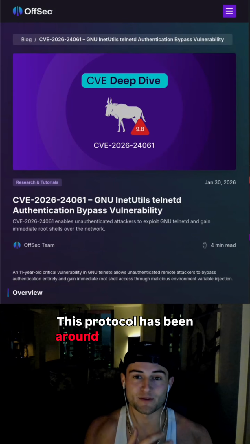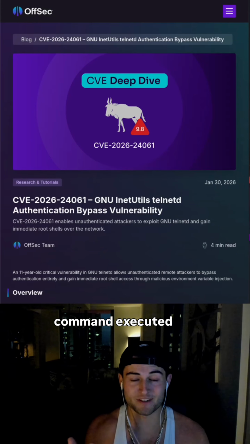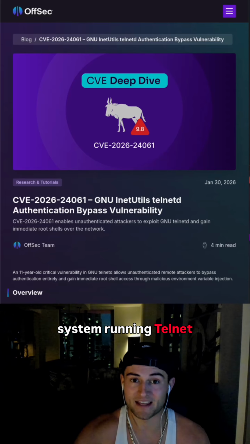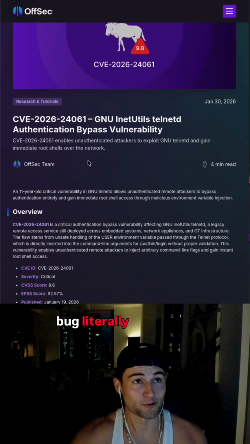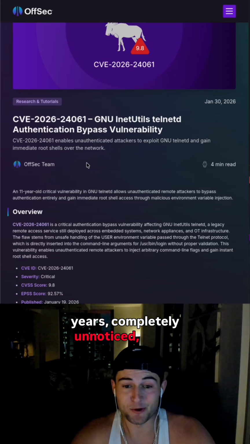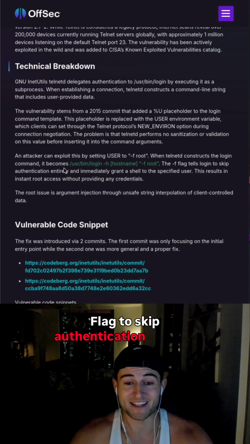This protocol has been around longer than the internet, and one click, one command executed will instantly give you root, unfettered access to this system running Telnet. What's crazy is that this bug literally sat in GNU inetutils for up to 11 years, completely unnoticed, being exploited in the wild. The -f flag skips authentication entirely.